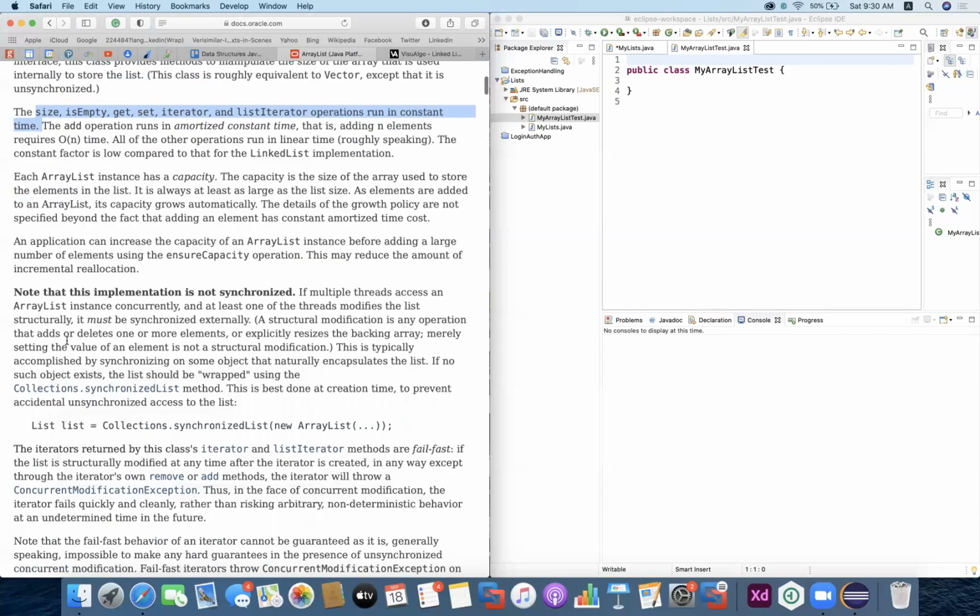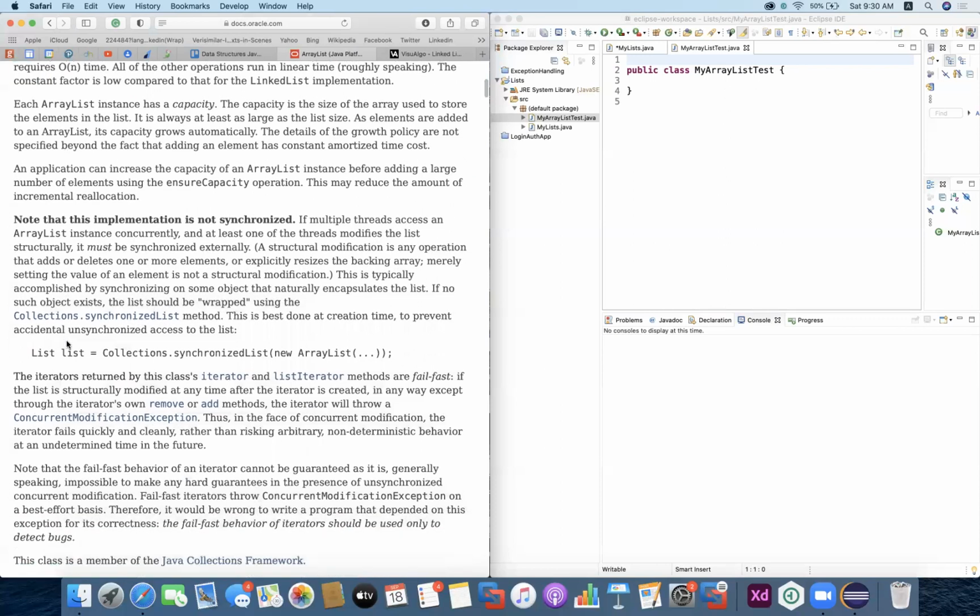Now, there are various ways of implementing the collections. There is one method which is known as Collections.synchronizedList. What it does is it helps to create an array list and prevent accidental unsynchronized access to the list. So this is also a nice way of implementing the list where you can use Collections.synchronizedList and implement the list. Okay. So what do we mean?